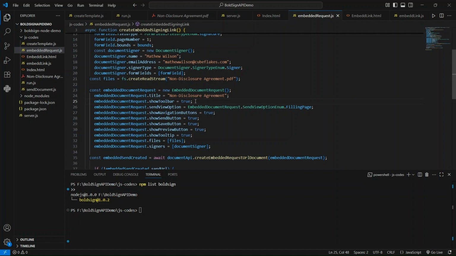Next, let me share some additional properties for customizing the request URL. The Send View option configures the initial page to be loaded from the generated URL. You can set this to either the filling page or prepare page. The filling page is used to configure document properties such as setting signer details and uploading files, while the prepare page is used to configure form fields for the signers. I set the Send View option to prepare page, as I already have the document ready and want the sender to review it before sending it for signature.